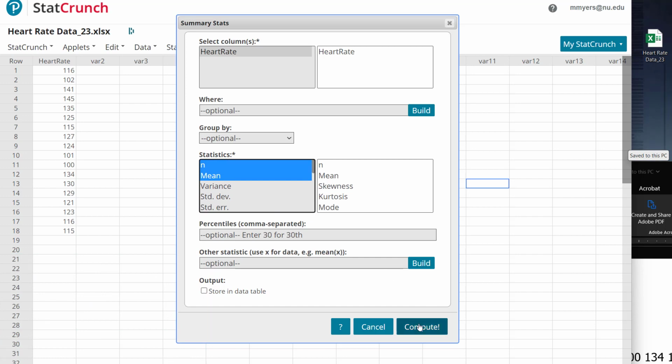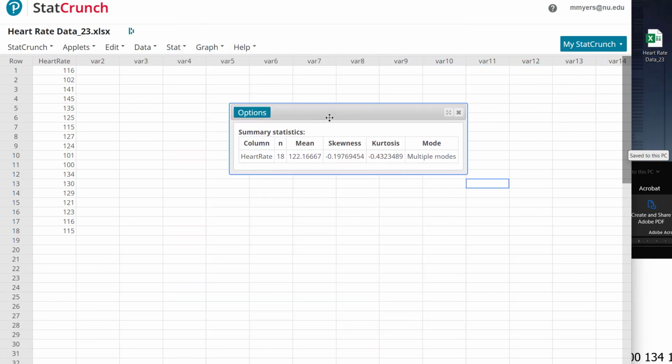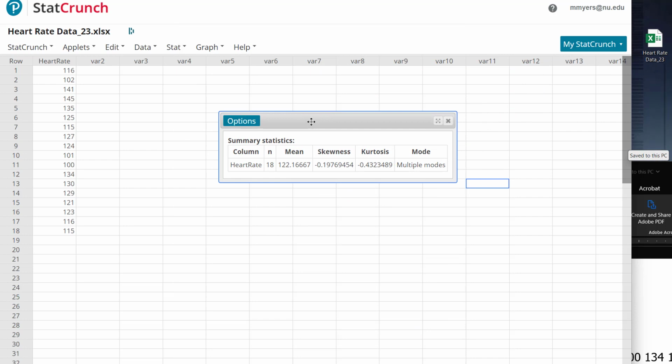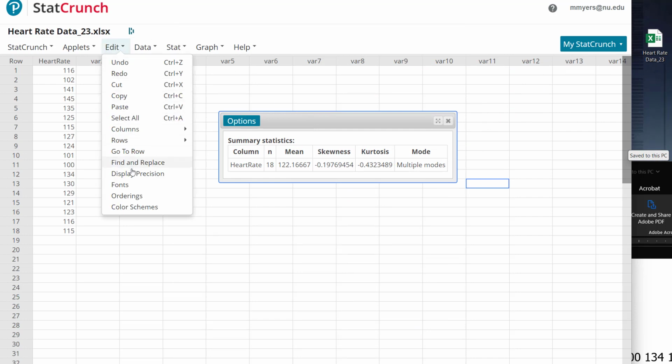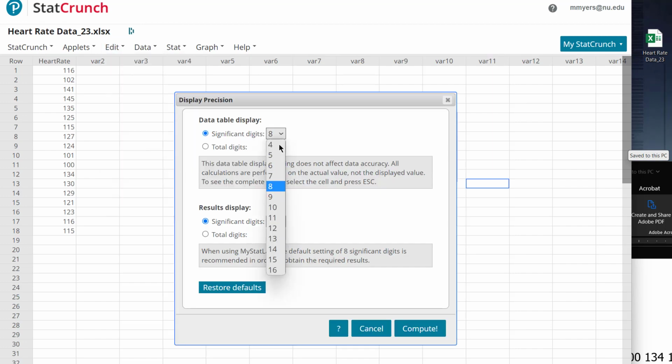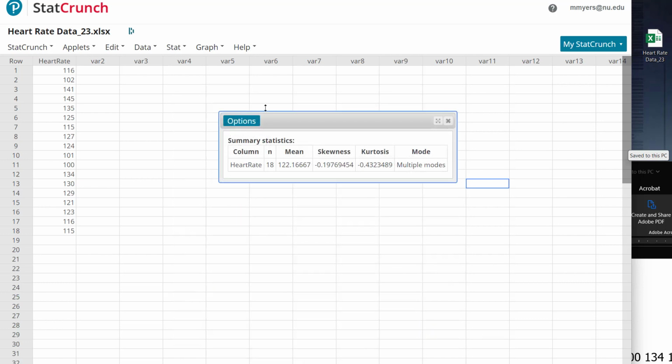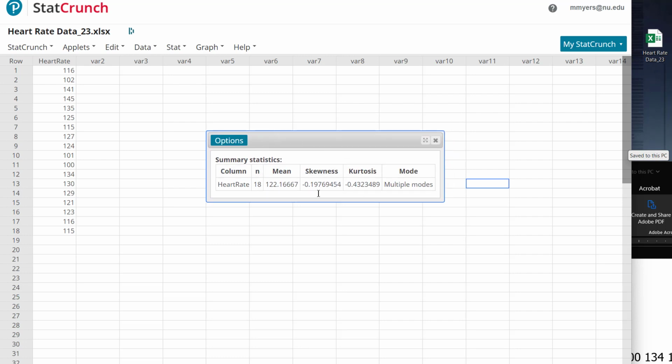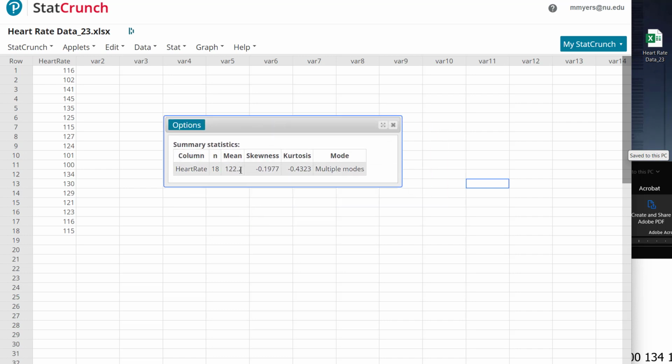To adjust the significant figures in the table to display the numbers more clearly, one needs to go to the Edit tab in StatCrunch and select Display Precision from the drop-down menu and change the significant digits to 4. Click Compute and StatCrunch will default to displaying fewer digits, which is more amenable to displaying the data in a table. Again, you can update any StatCrunch output by clicking on the Options button, select Refresh, and the changes you made will be updated. One can copy and paste StatCrunch outputs easily into Word for assignment reporting.